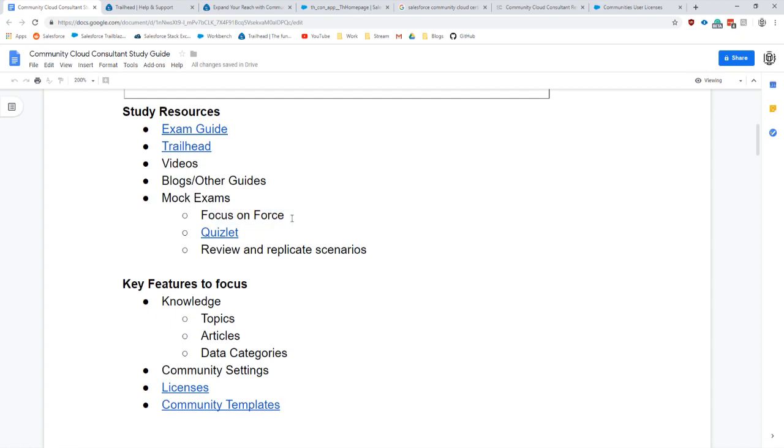Next would be Focus on Force. So I did get the Focus on Force exams for this. I went through all of the different sections and did one practice exam as well. So I didn't do everything, but I do have a little bit more experience consulting and using communities in my day-to-day job. So that's kind of factoring in how much time I spent looking at mock exams and things like that.